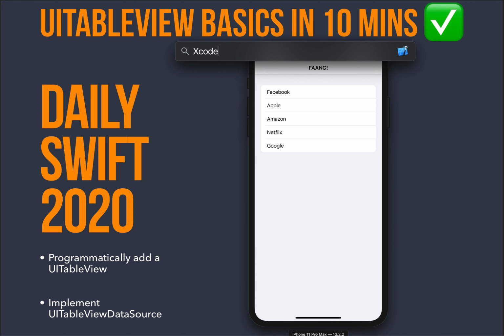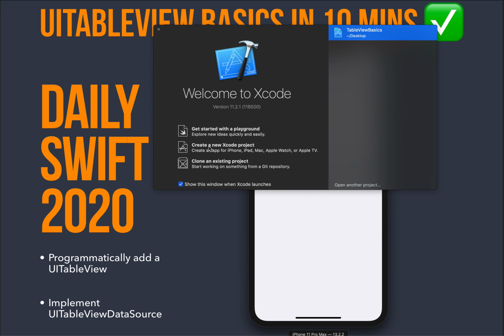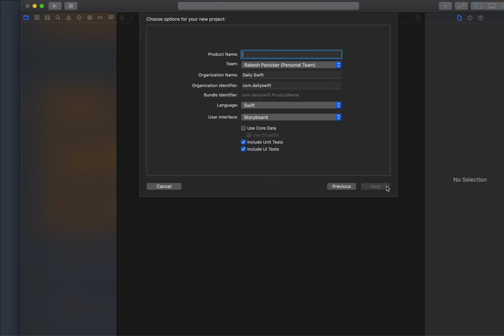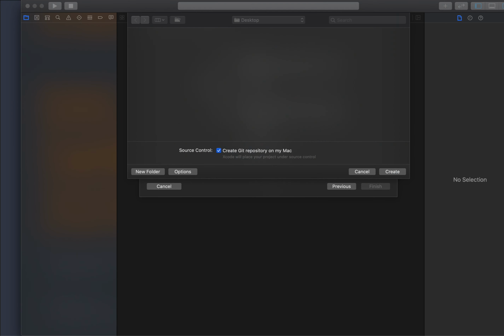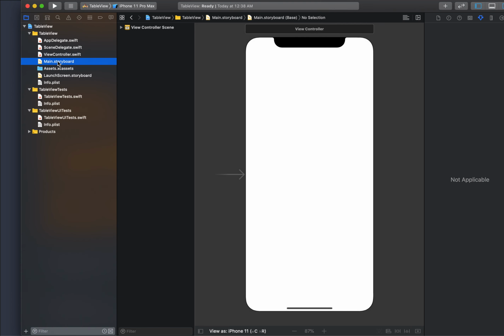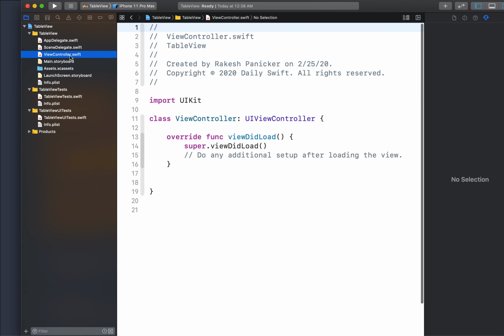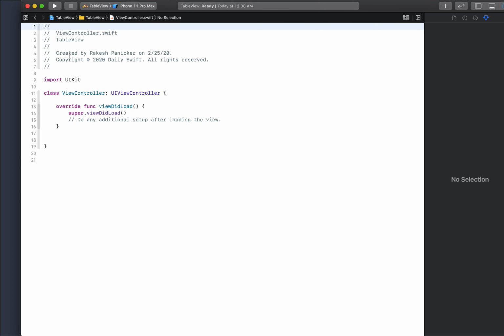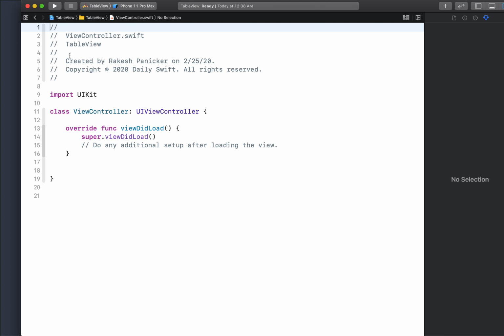Open up Xcode, create a new Xcode project, single view app, and let's call this table views. Created the project. This creates us main.storyboard, which has a view controller. Its corresponding file is viewcontroller.swift. We will be working inside this file because we will be doing everything programmatically.